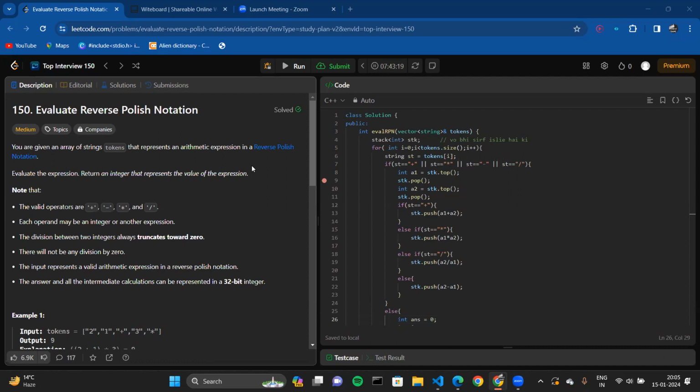So let's get started. Today our question is Evaluate Reverse Polish Notation. So what is it? It is nothing but a postfix expression evaluation. Have you ever heard about it? Yes, it is a postfix expression. If you have no idea, let me explain it in brief.